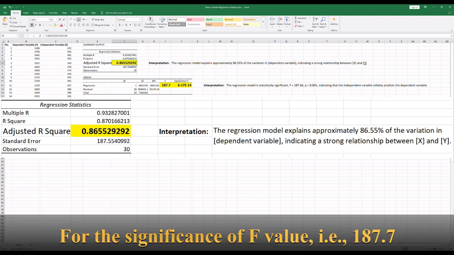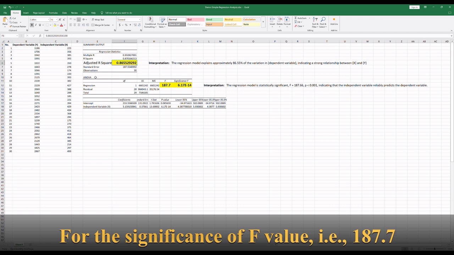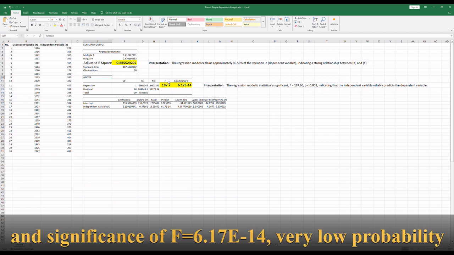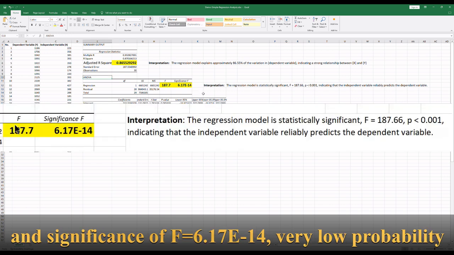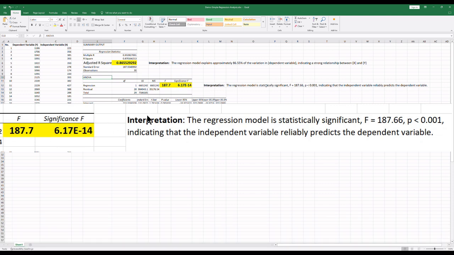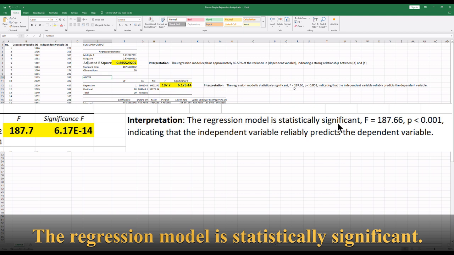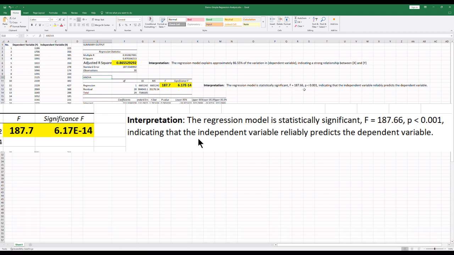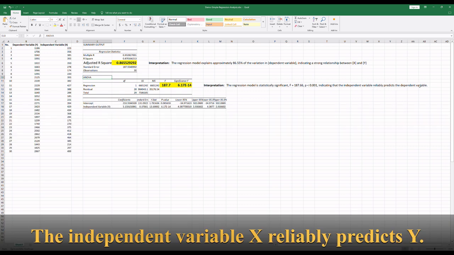For the significance of the F value, that is, 187.7, with the significance of F value equal to 6.17 to the negative power of 14, we can confidently say that the regression model is statistically significant. This indicates that the independent variable reliably predicts the dependent variable in our example.